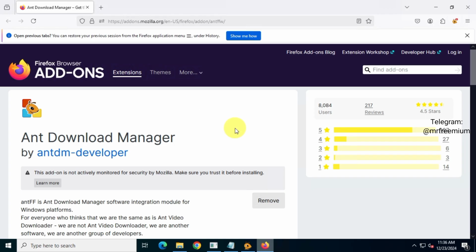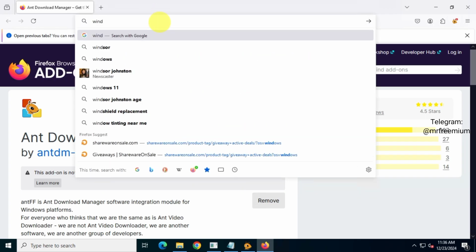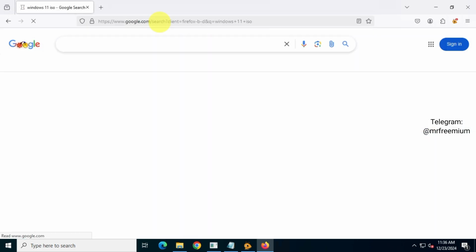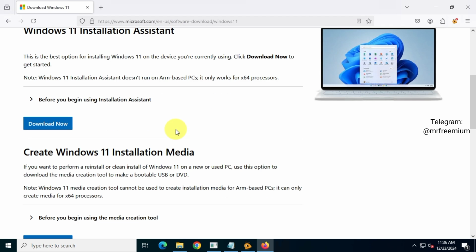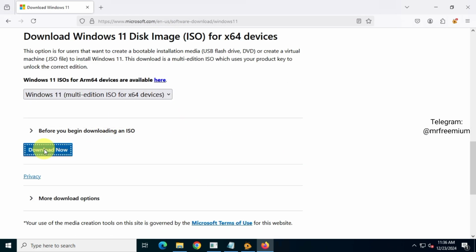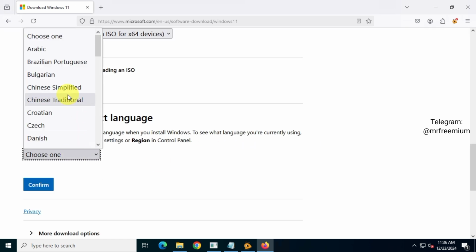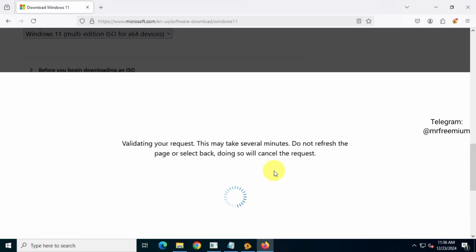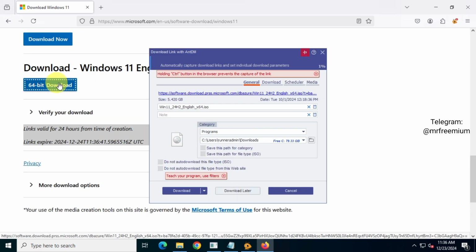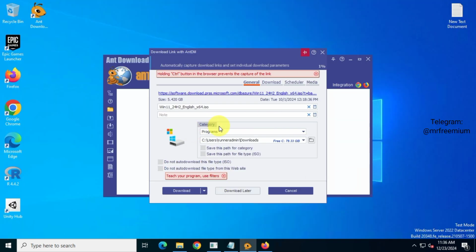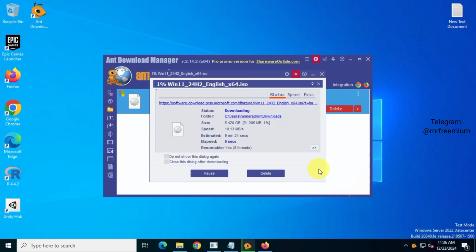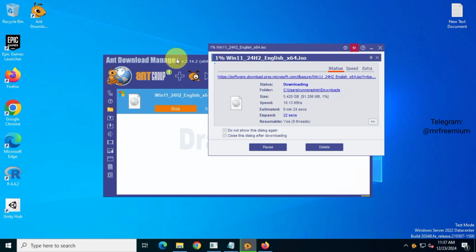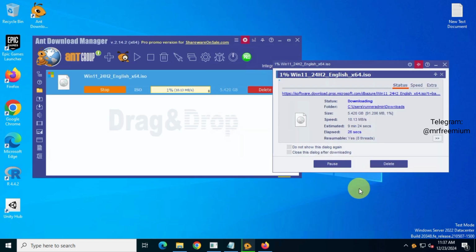Finally, let's test it by downloading a Windows 11 ISO file to see the download speed of this manager. For large files, it may take a few seconds to create an empty file at the start, but soon, the download will begin at the maximum speed available on your internet connection.